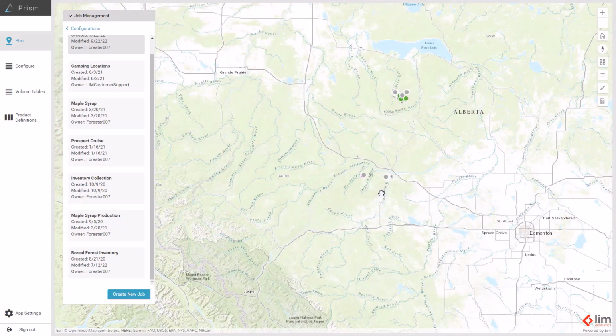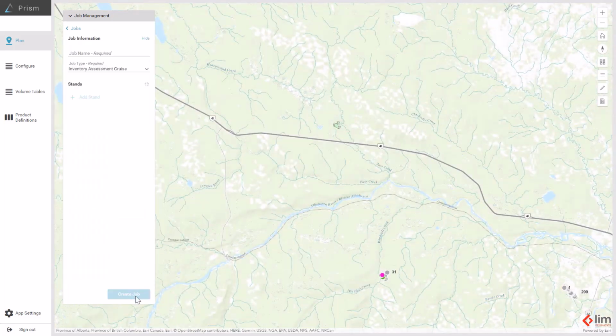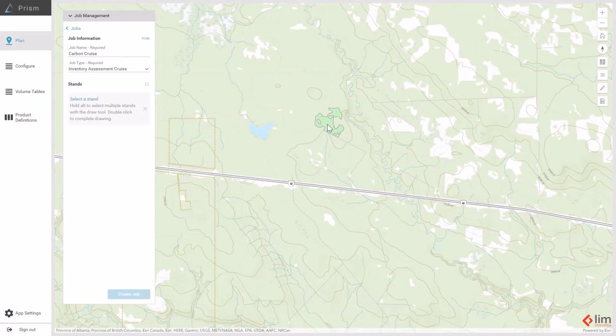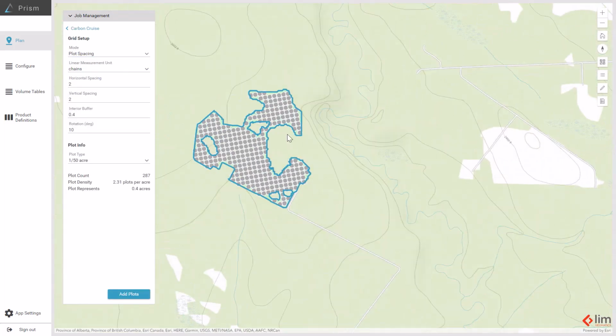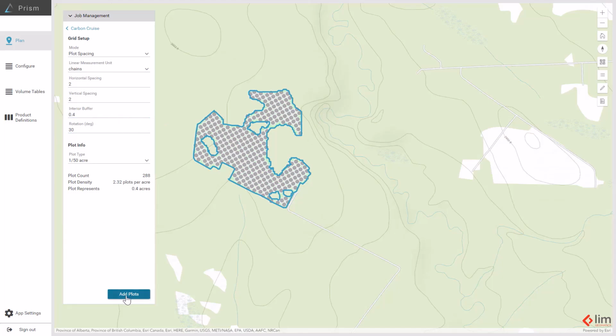We're going to go up to the Boreal Forest. Okay, and we're going to create a new job. Give it a job name, perhaps, I don't know, this could be a carbon cruise, or call it whatever you would like. Okay, and we're going to take a stand, apply the plots. You can choose whether you're doing it by density or by spacing. Okay, and you have the linear measurement unit that can be configured. So this is a 2x2 chain spacing with an interior buffer. You can also adjust the rotation as you are preparing the plot grid.